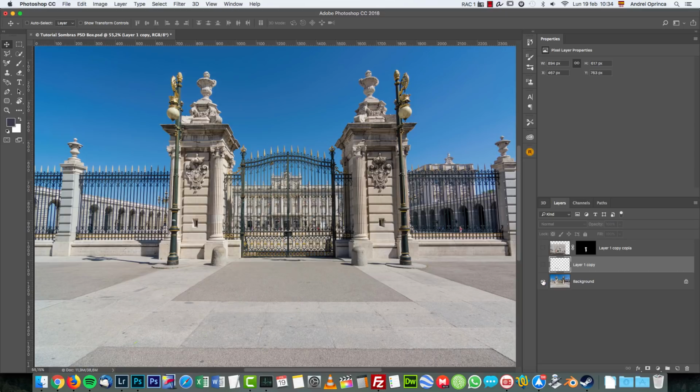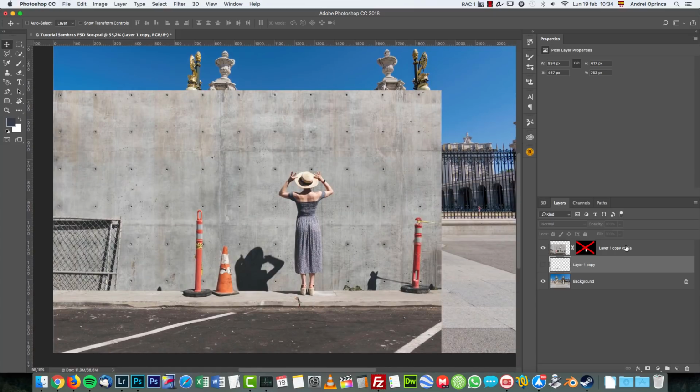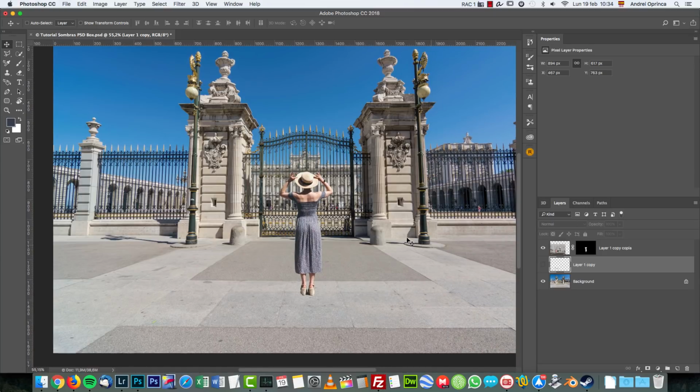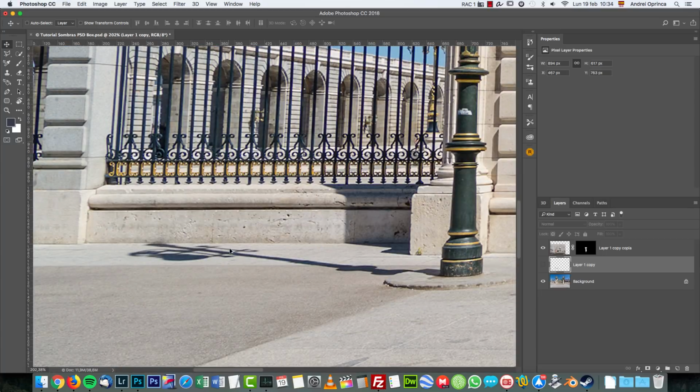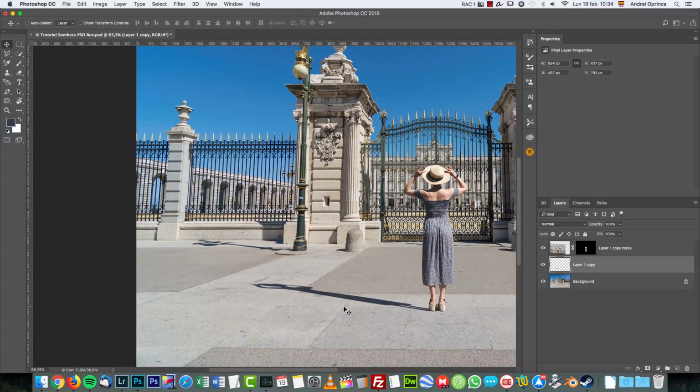This is a picture I took in Madrid, and this one is from unsplash.com. This was the original image. I deleted the background, and I wanted to create a shadow, and I used this one as a guide. Okay, so this is the result that I got.